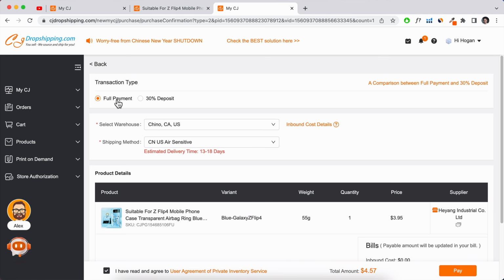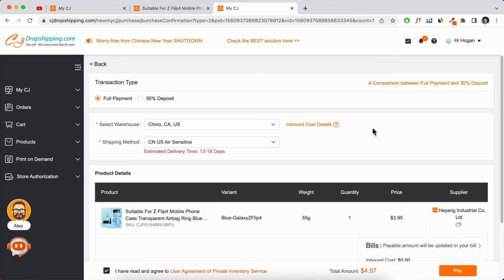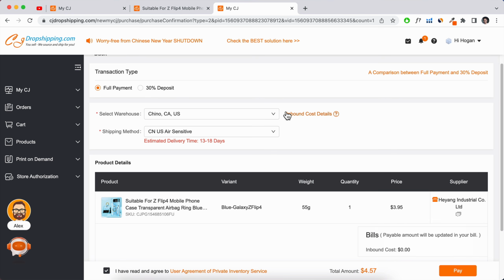And here you can select full payment or 30% deposit. So there are some differences between that. For example, if you pay in full, then you will have sole access to your inventory. If you don't, then other customers will also have access to the inventory as well. So depending on what you want to do, you can go ahead and pay for that. Okay, so that's going to decrease your shipping times and really improve the customer experience if you're shipping out a lot of products.